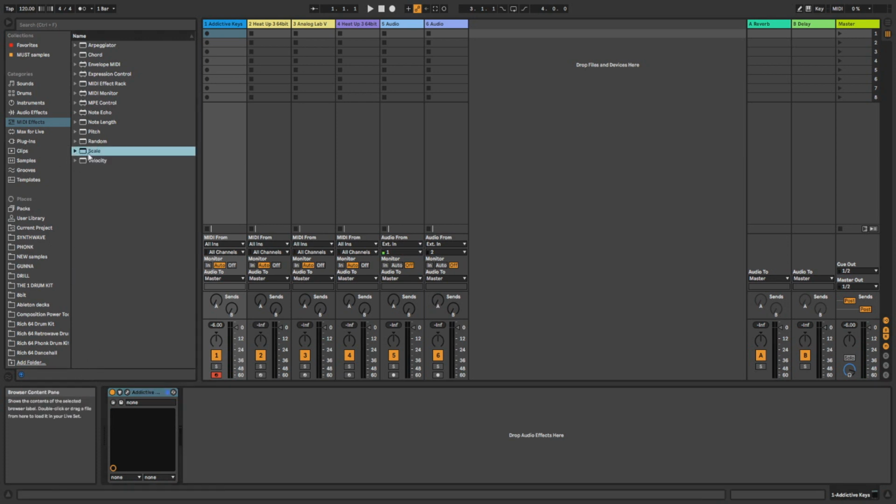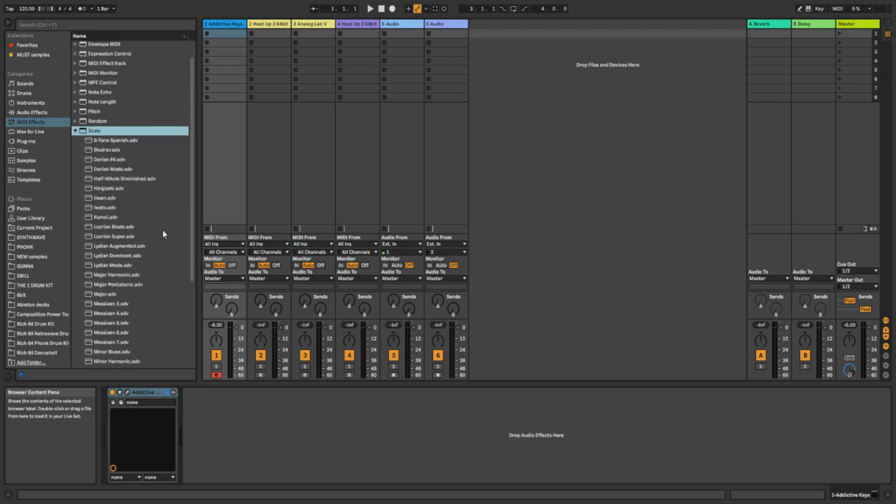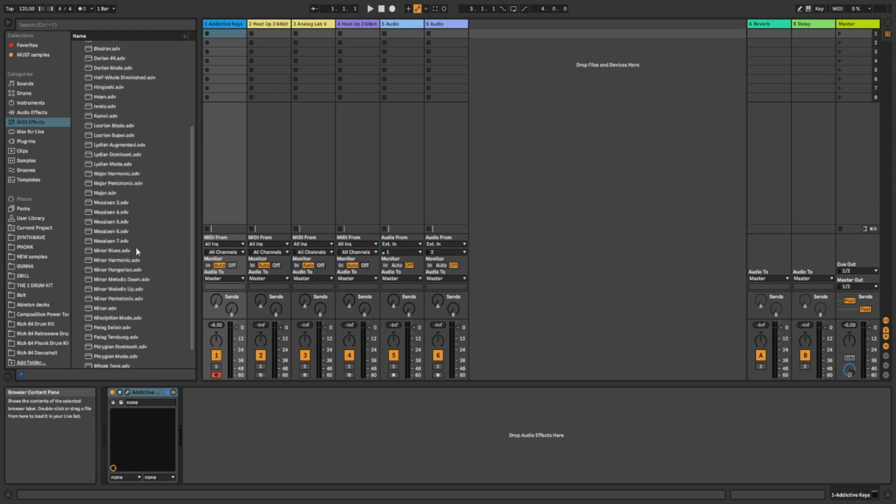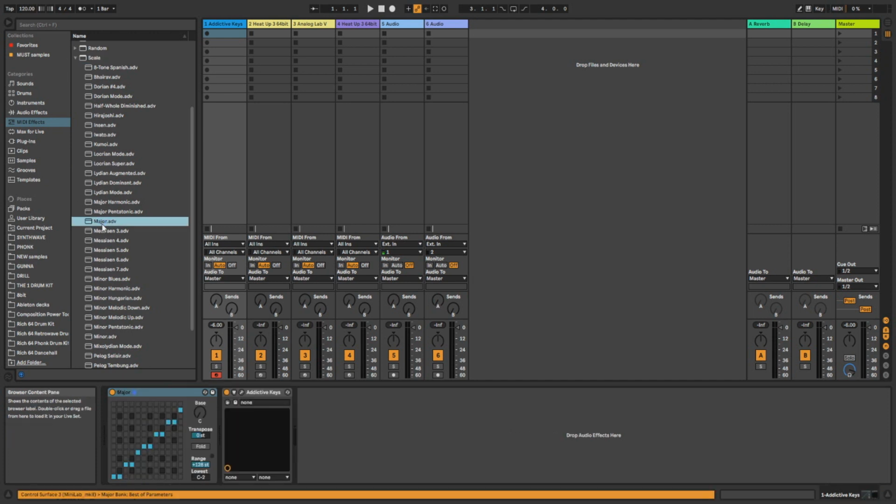So the scale is the most interesting part. When you put a scale effect on your channel, it makes you play in the scale in any case. Whatever key you press, it will be in the scale you pick. Here are a lot of scales, but you will need just several of them. The first one is major. You probably know this one. And the second is minor.